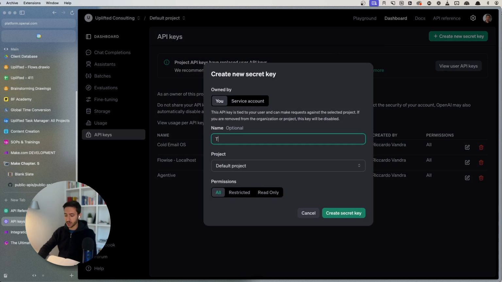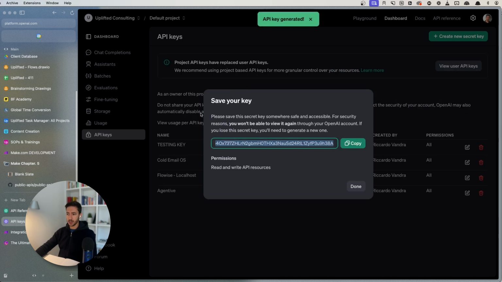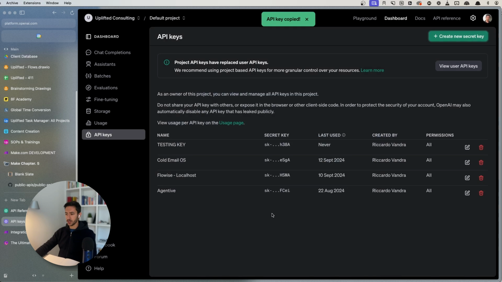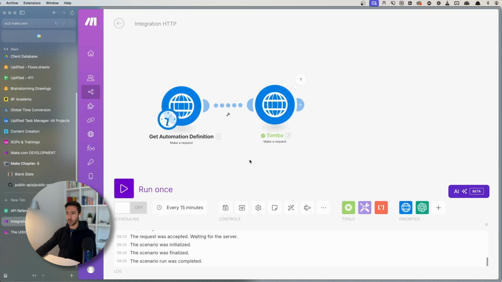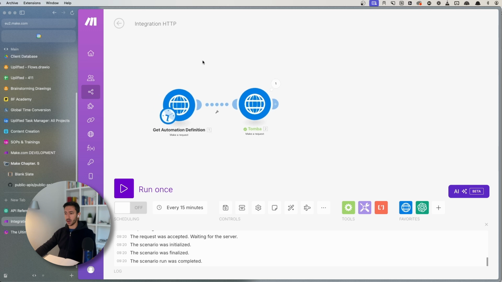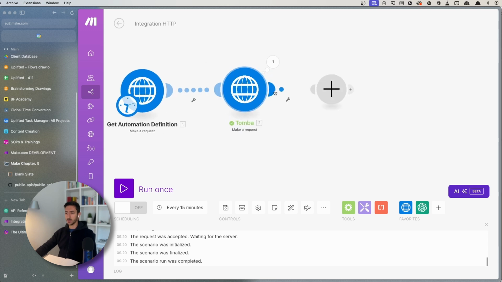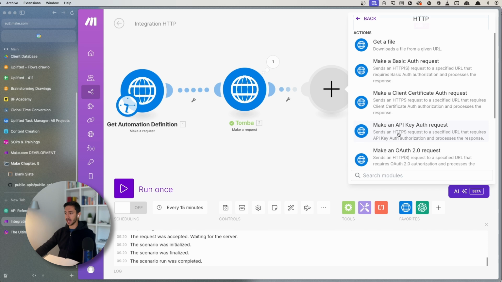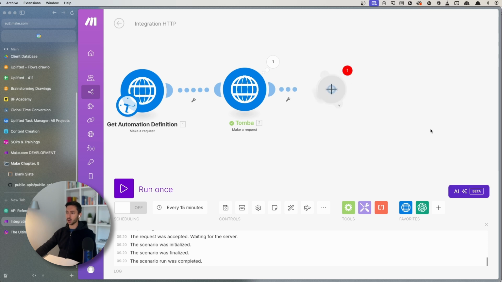So right now let's create a testing key, which will be used for this project only. And now you will see the key itself. We will copy this and then use it within Make. One thing that we will do over here is that we will not use the Make a request module, but instead we will use the Make an API key auth request.